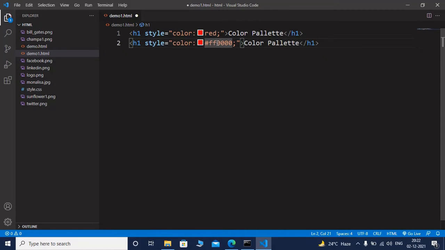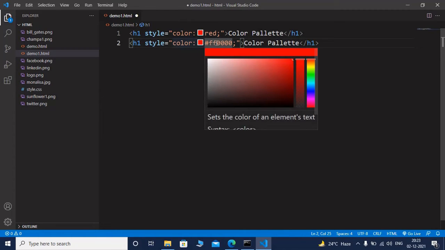If you are aware about hexadecimal code, then you know the minimum value of a hexadecimal digit is 0 and the maximum value is 15. And hexadecimal base is 16. So 16 into 16, 256 minus 1, 255 is the maximum value of a color. Here FF represents 255, that is the maximum value, and 00 represents 0, that is the minimum value. So the color of this hexadecimal code is red.